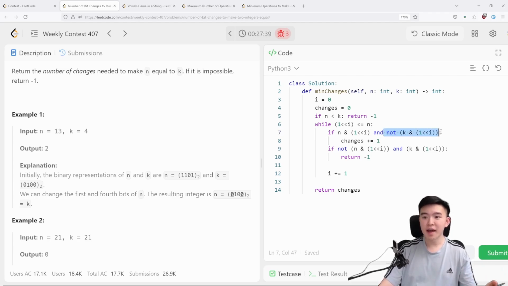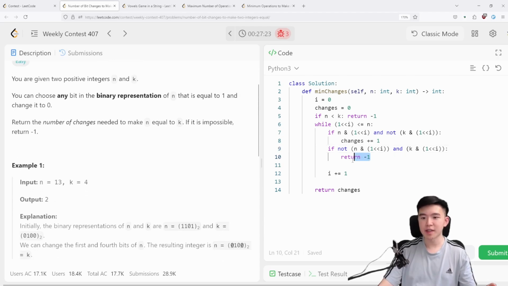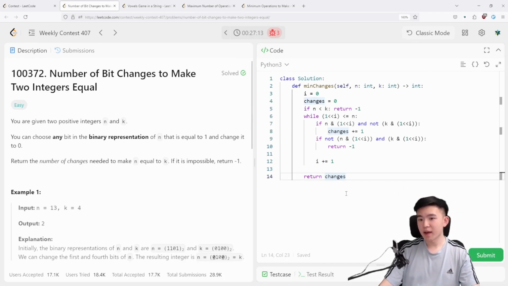If not, then we need to change this current place value, because n has a 1, but k does not, so we're going to need to apply an operation. The other case is if n does not have a 1, so n has a 0 and k has a 1, this makes the entire transformation impossible because we can't turn zeros into 1, so that's going to be a -1 for that case. Otherwise, we're just going to move the place value up by 1 and continue incrementing, and that's how we get our answer.